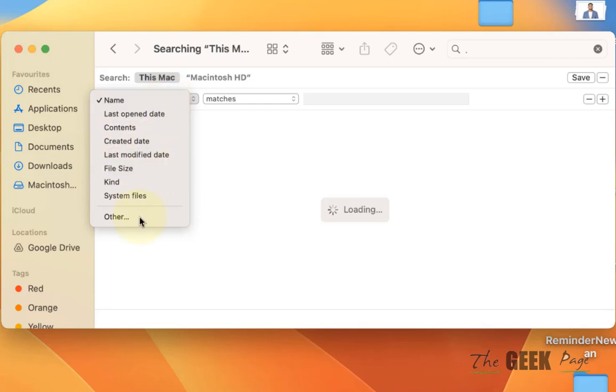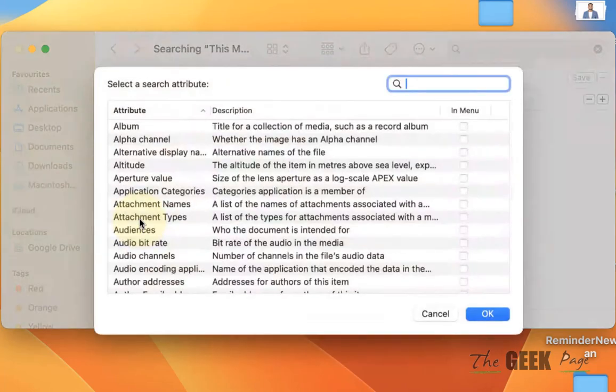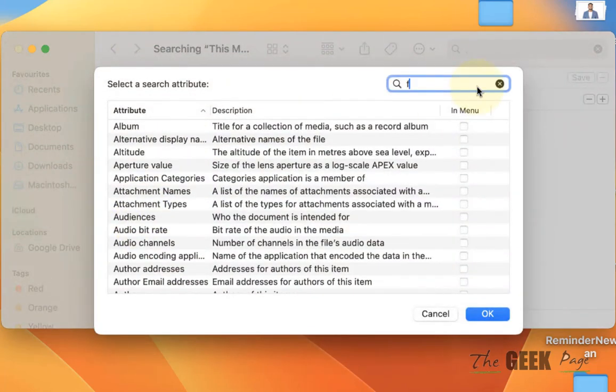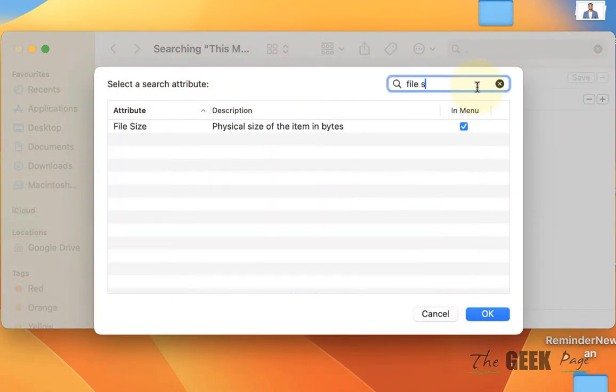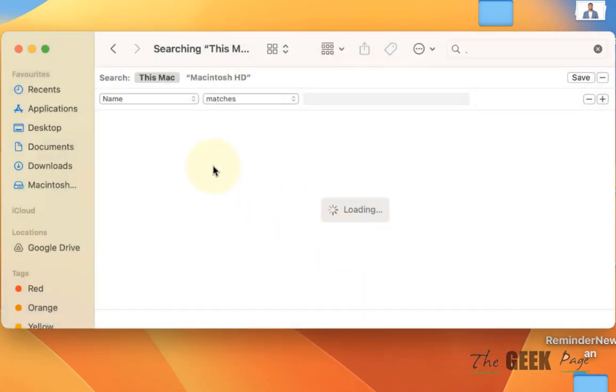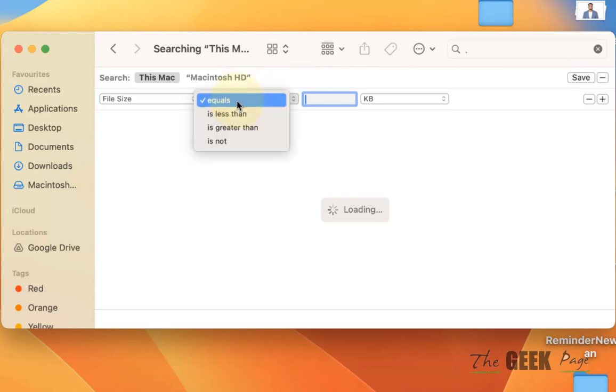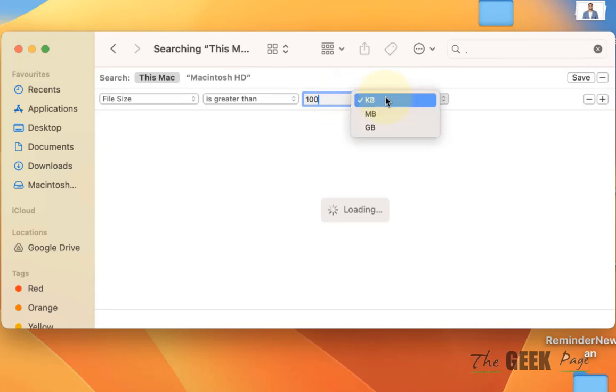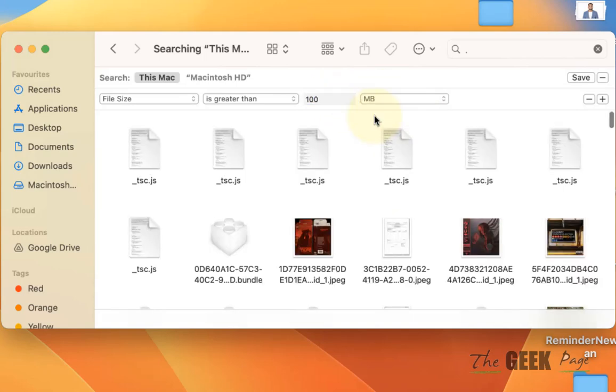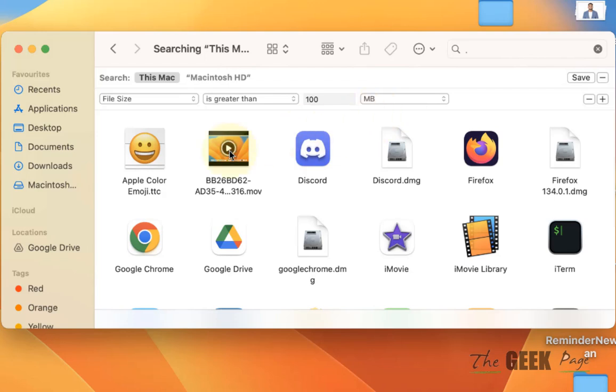If file size is not there, click on other and just search file size and select it so that it's there in the menu, and then select is greater than and select 100 and select MB. Okay, and you will see large files on your Mac.